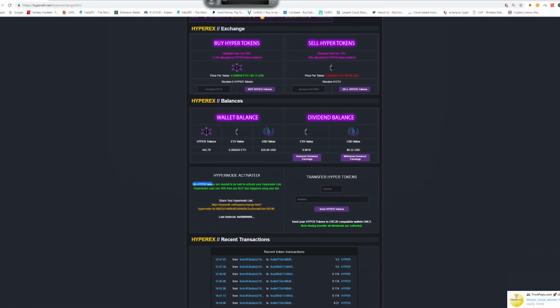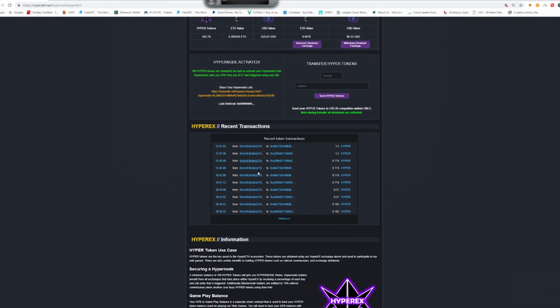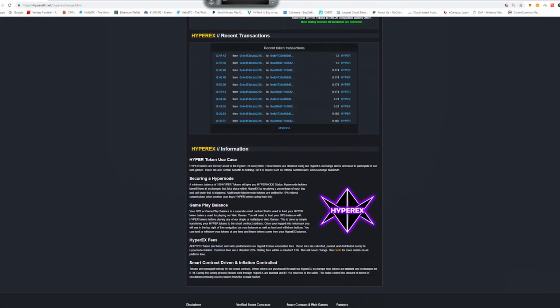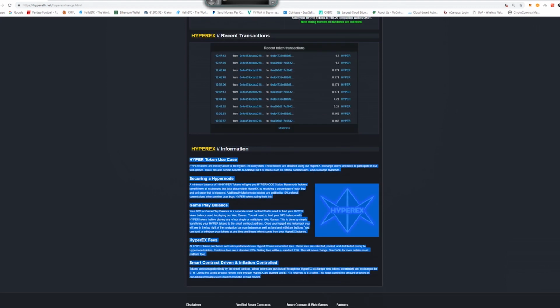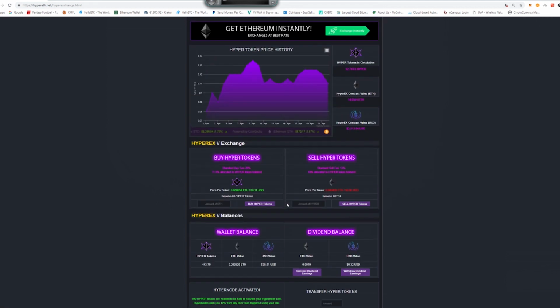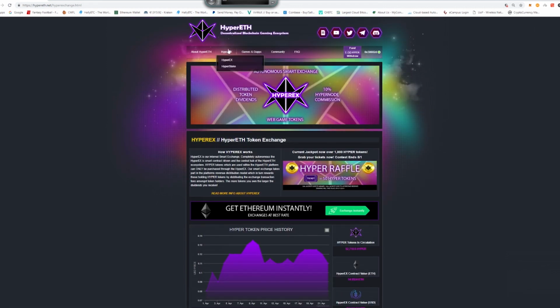The other thing you can do is transfer your tokens. If I want to send some of my tokens to someone else, you can send and transfer them to an address of somebody of your choosing. And then here are the most recent transactions below, and this is kind of a do your own research and read the bottom there. Okay, next up, let's talk about the Hyper stake.